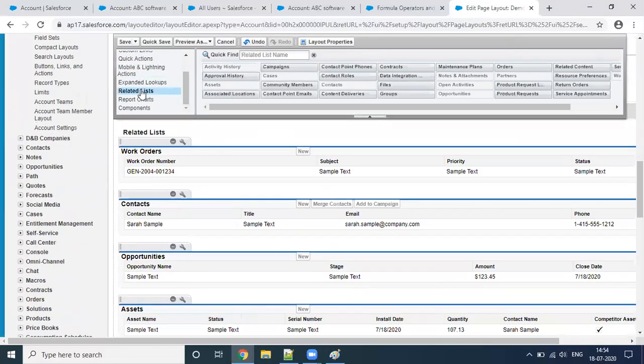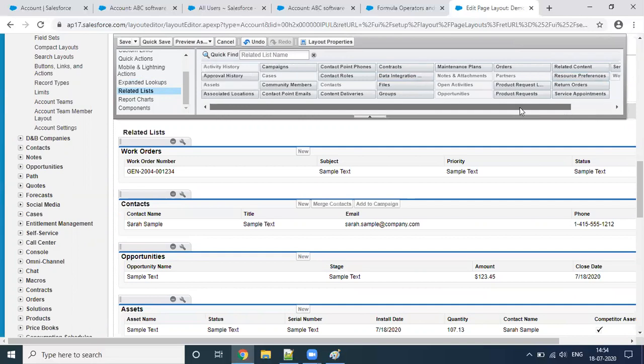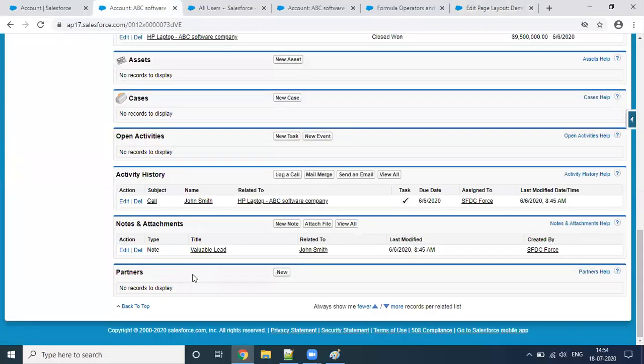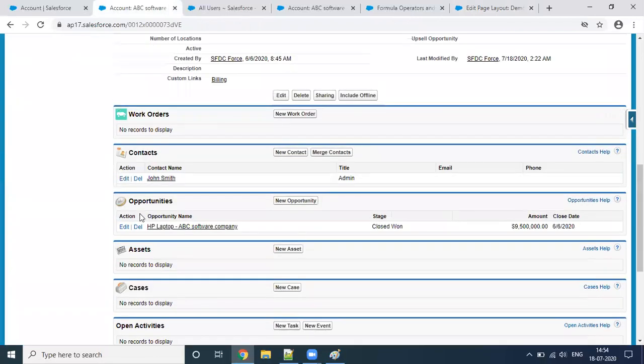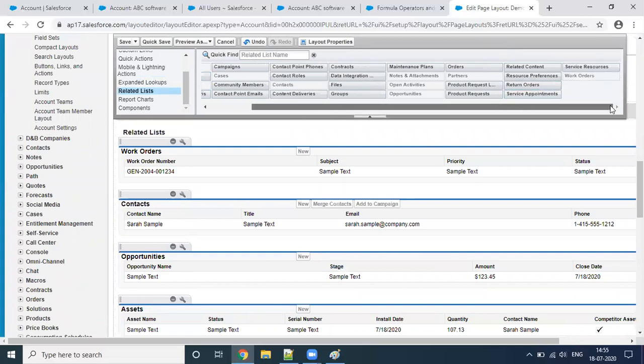This is the related list. This is very important. For example, this account is connected with a lot of other objects as well, but we cannot see them here. We are able to see only 6 or 7 related lists for this object, but we have multiple objects which are connected with account.